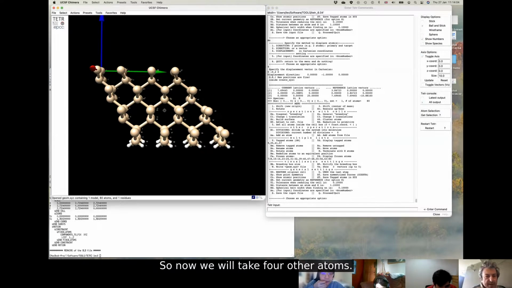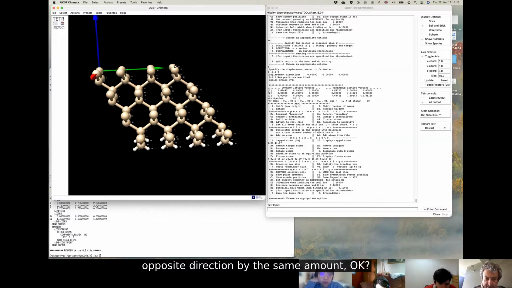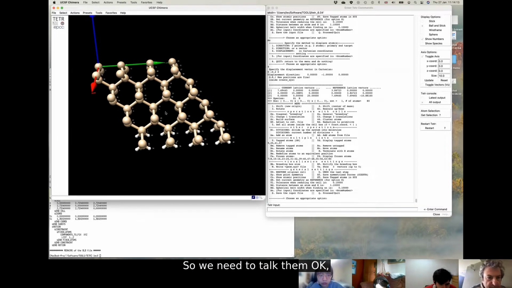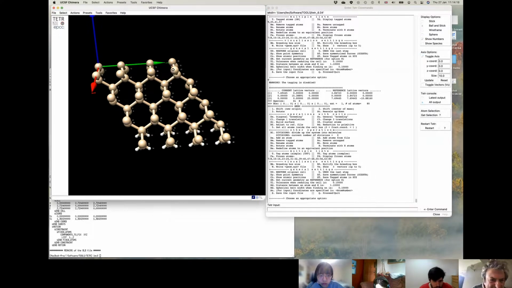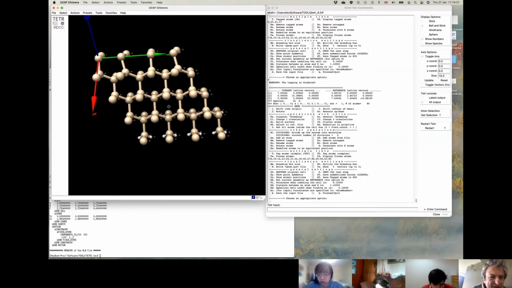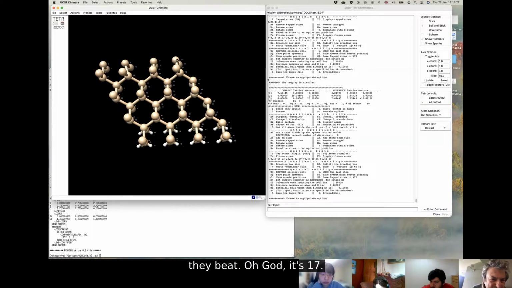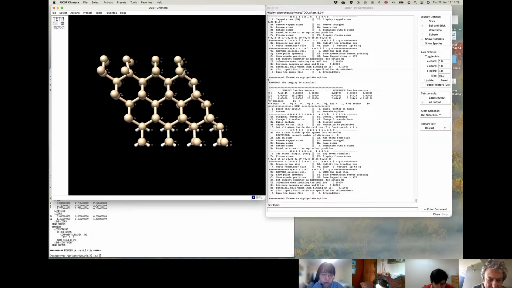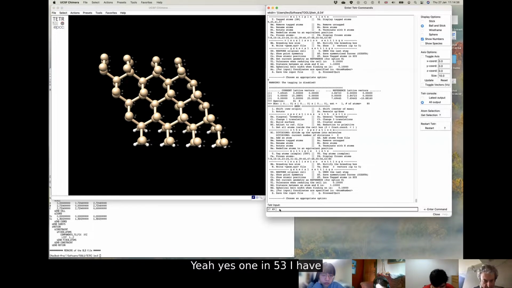Now we will take 4 other atoms, this one, this one, this one, and this one, and move them in the opposite direction by the same amount. So we need to tag them. Let's see what the numbers are. I'll remove the vectors. It's 17, 49, and 1 and 33. Yes, 1 and 33. I have exactly the same ones.